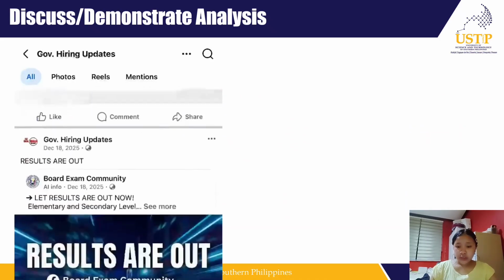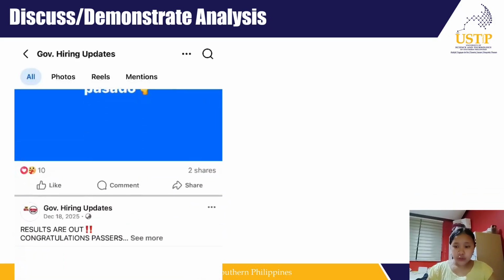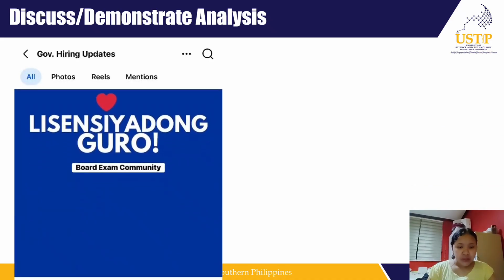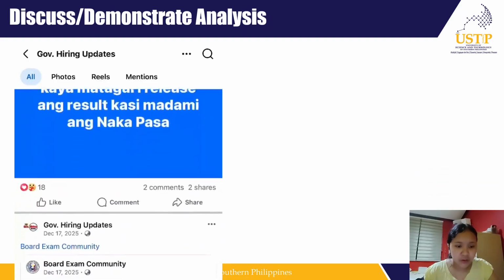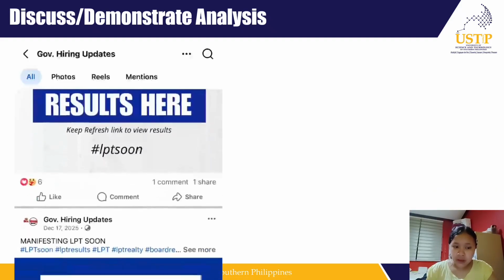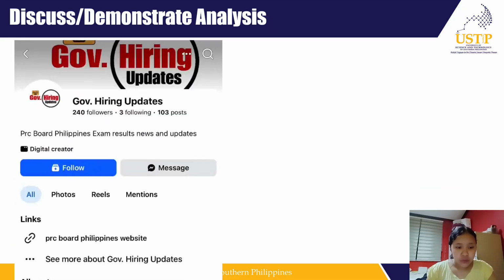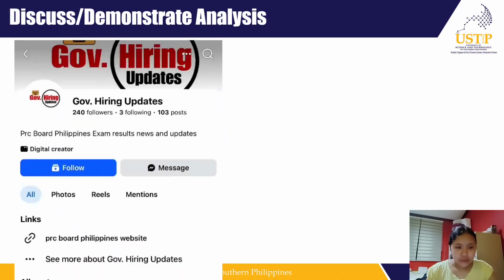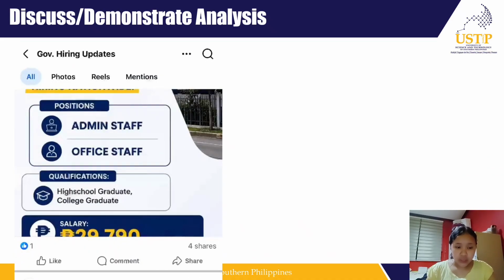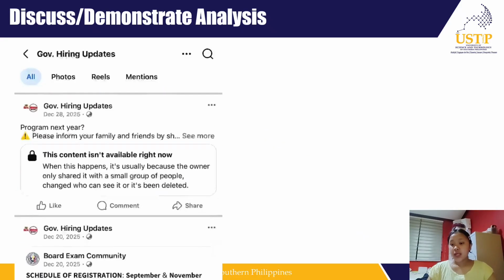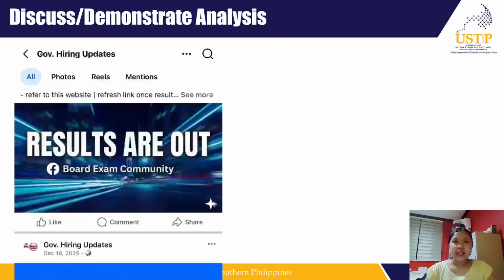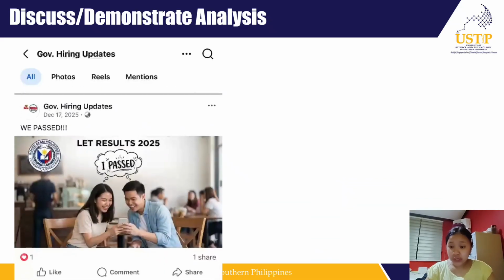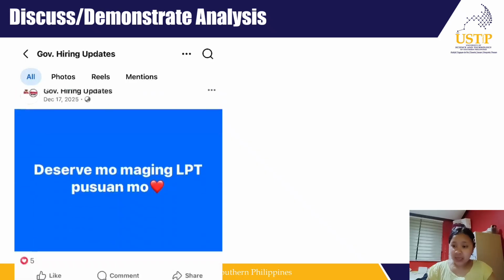So as we see here, the page's content from the post that we saw is not usually their usual content, right? Because their posts here in the year 2025 are more about the LET results and the board exams. But if we scroll back at the top, here they changed their PFP and their cover photo to gov.hiring updates. So I guess we can draw an assumption that before that date, they were a page about board exams and the passers and I guess the exams itself.